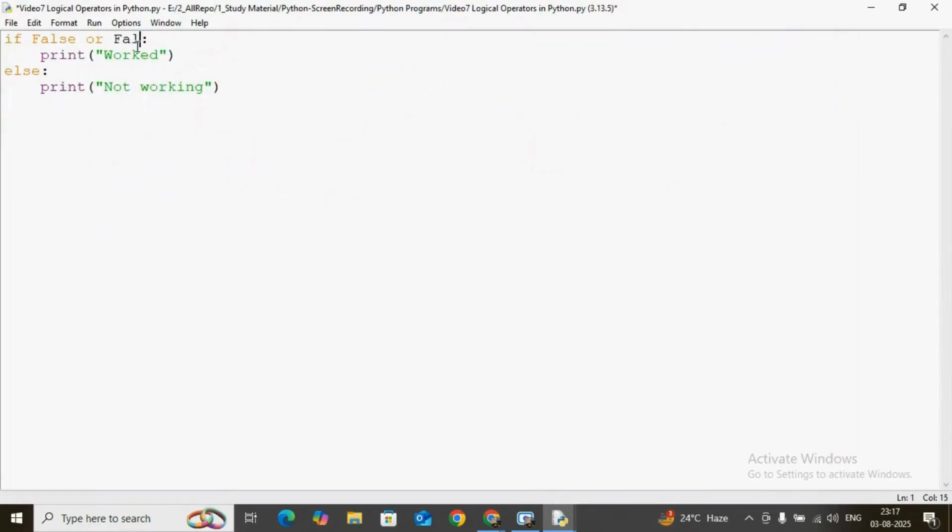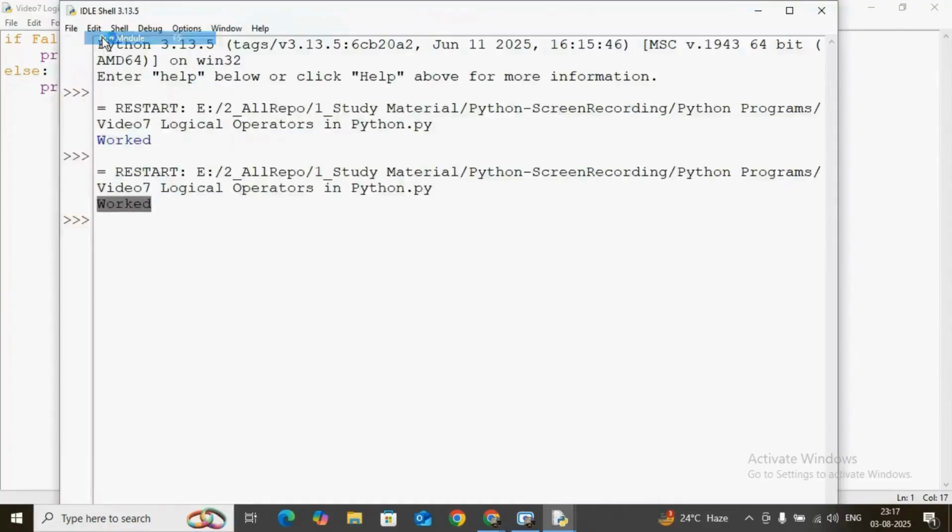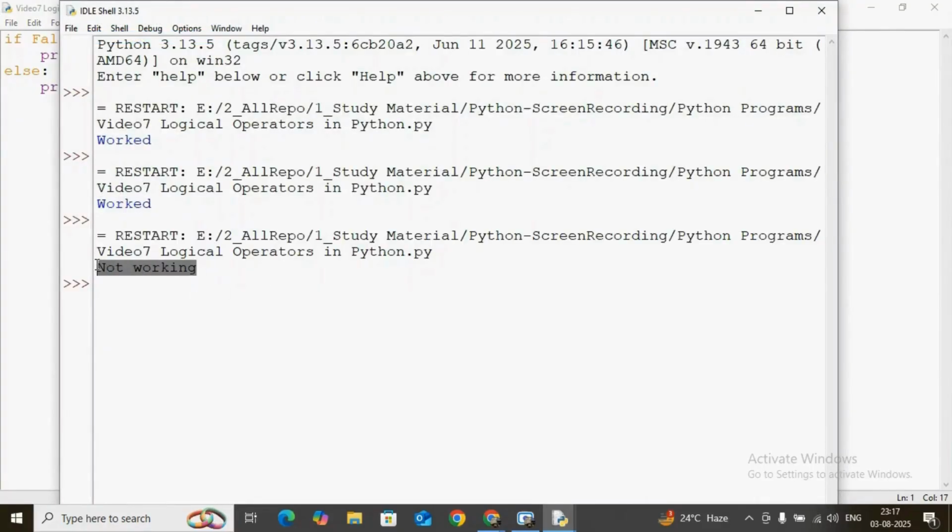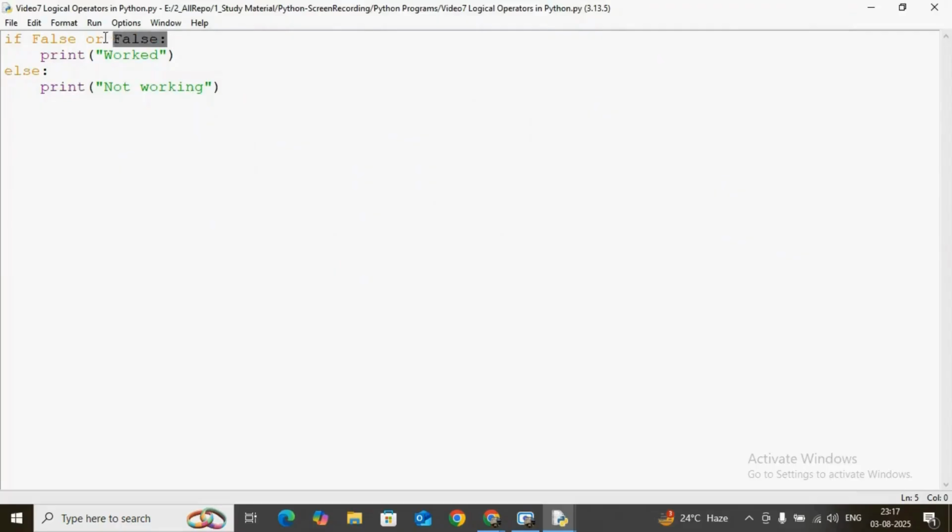What if I make both the conditions false? Only in that condition will the OR operator fail. It is showing not working. So only when both the conditions are false will the OR operator give false. I hope you got my point on how we can implement the AND and OR operators in Python.